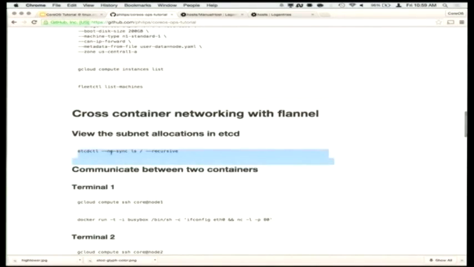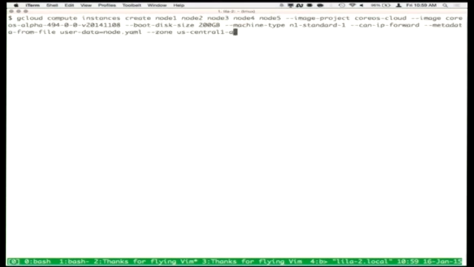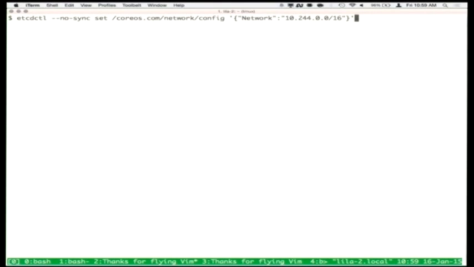Great. So why don't we take a look at what actually happened in etcd with all this? You remember that we use etcdctl to write into the etcd key space the shared configuration of how the network should be laid out for Flannel.